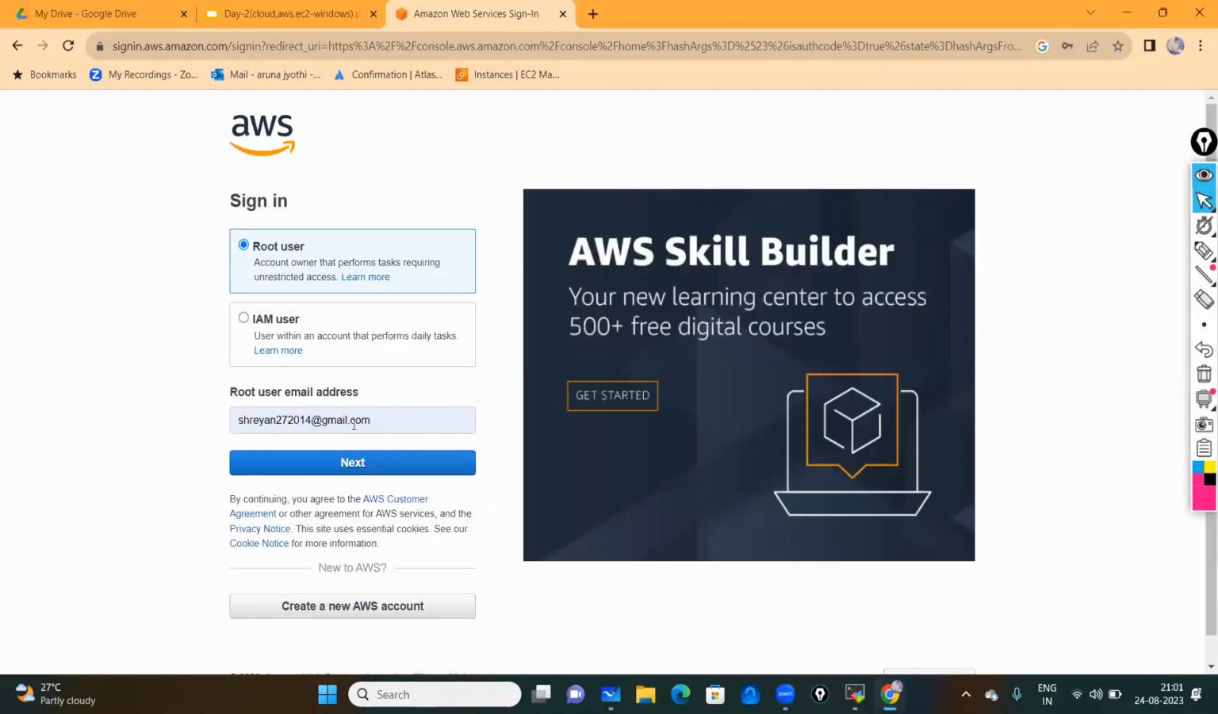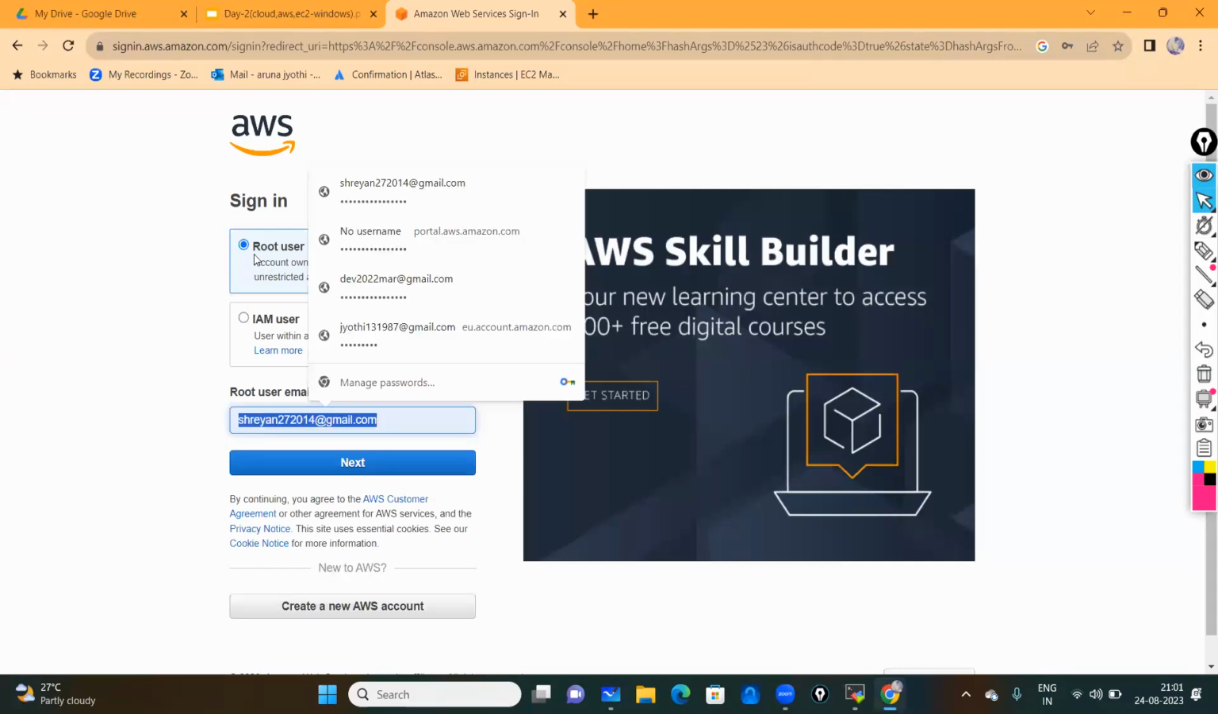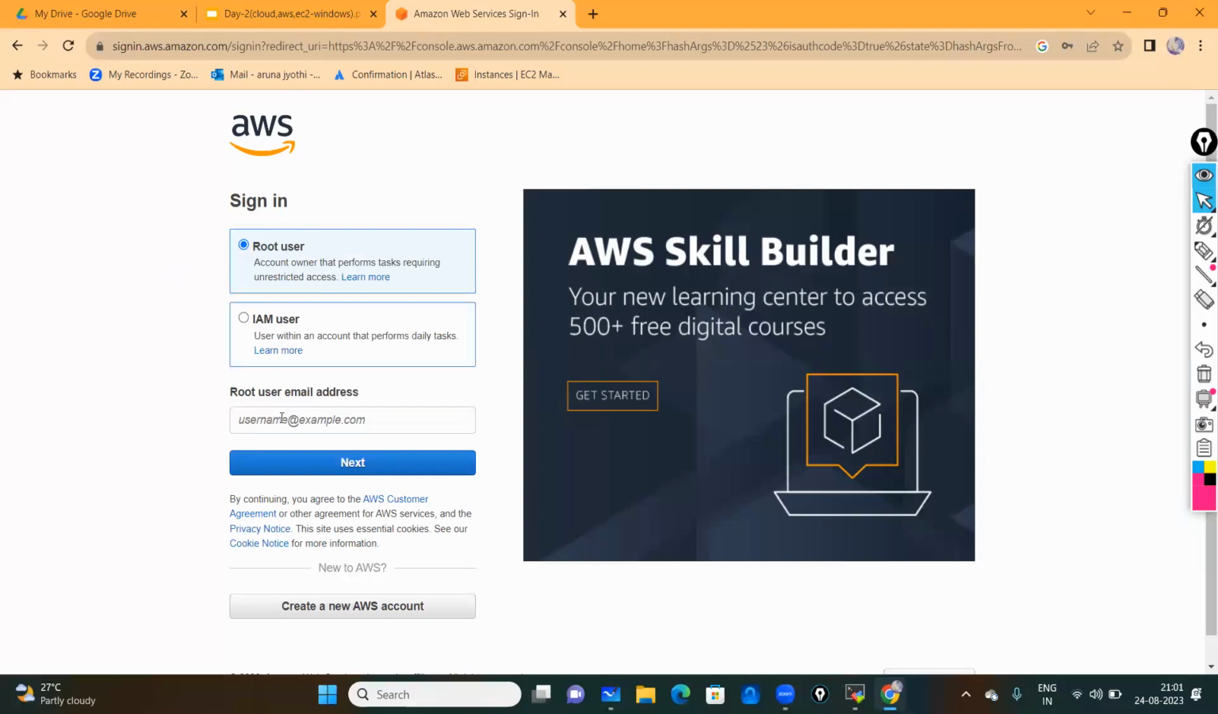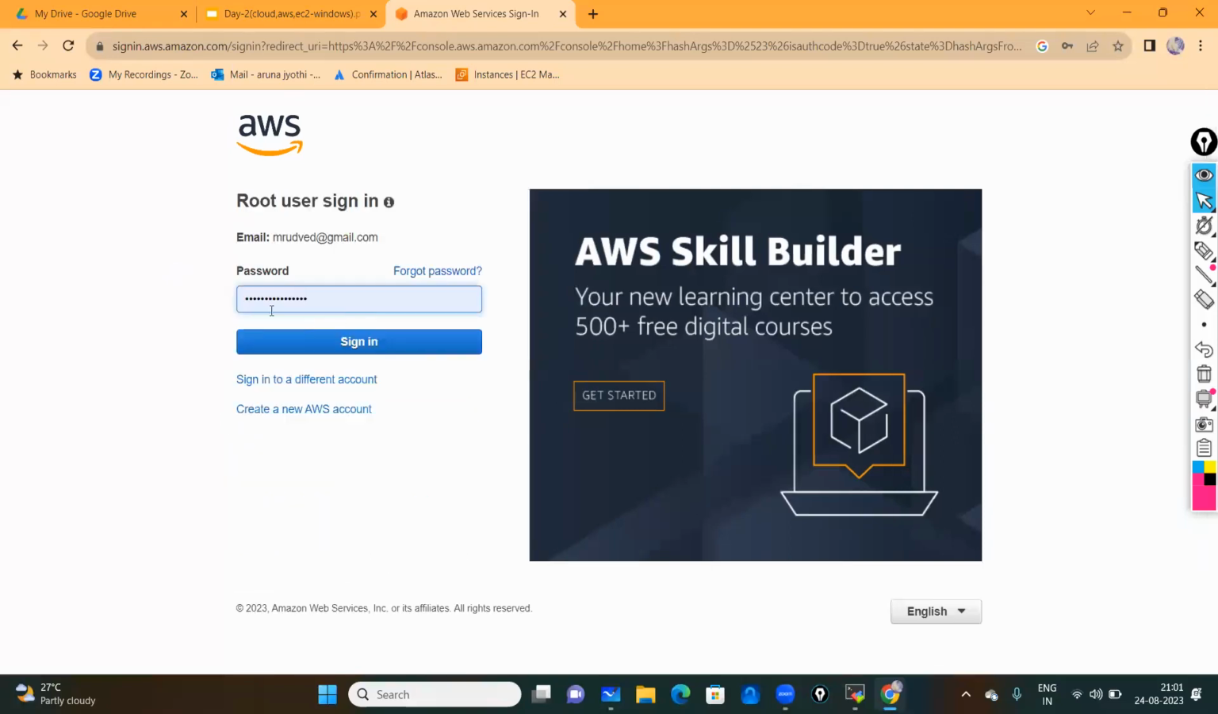So let me log into my console. Whatever mail ID you have given there, don't worry about all these options. We will discuss them in further classes. By default, it will be as a root user. So you just click your mail ID and give the password, whichever you have given.